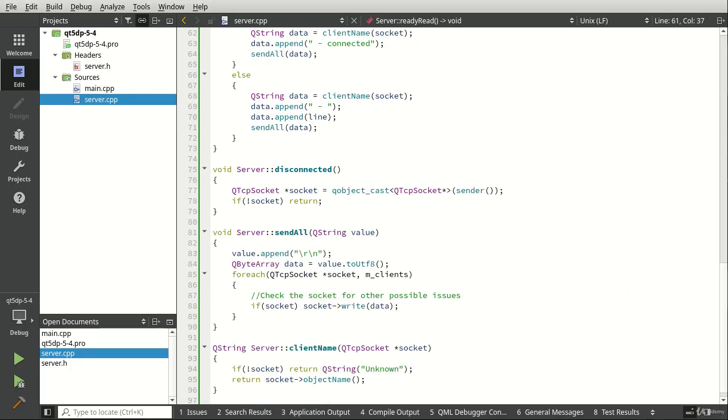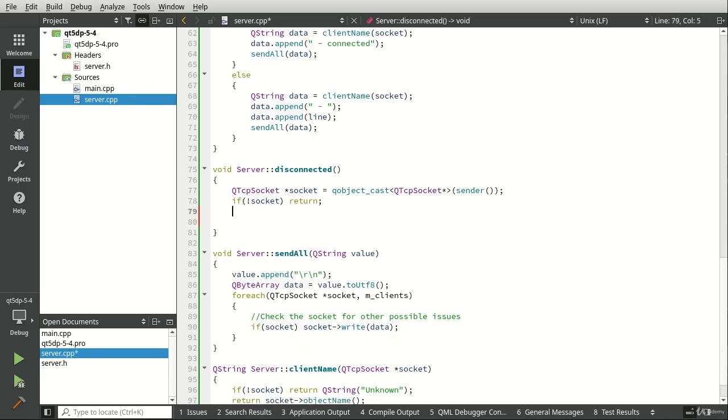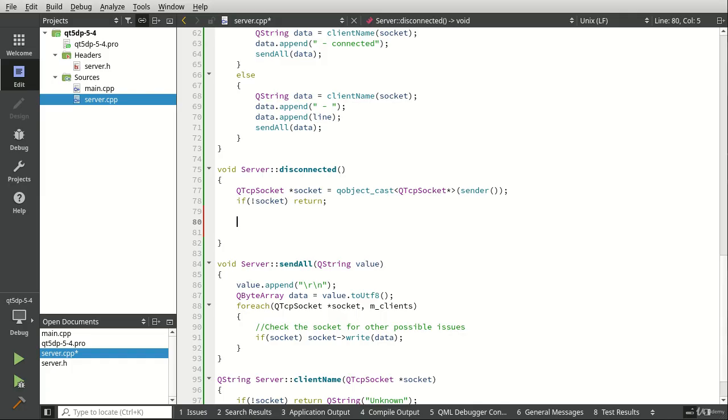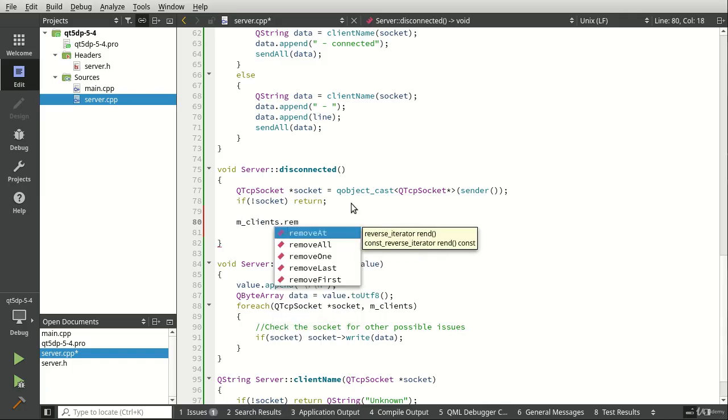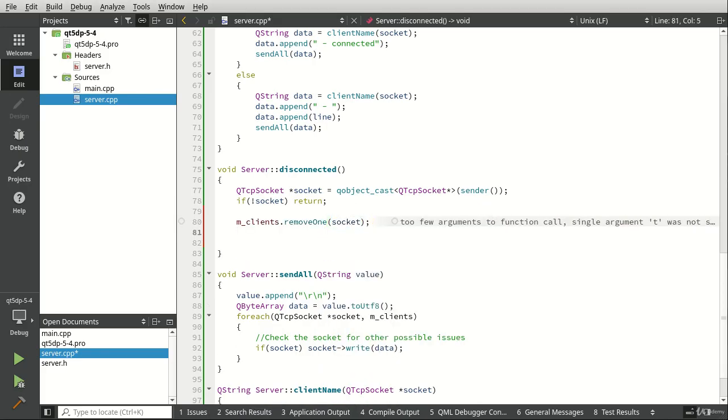All right, so disconnected, we are almost actually done with this server here. Man, we whipped right through that. Disconnected, this is where we want to actually say, all right, mClients remove, and I want to remove one. You could remove all or whatever you want to do, but I'm just going to remove one because there should only be one. Remove one of those sockets. And then I'm going to say, very simple, I'm just going to copy and paste this because it's super easy.